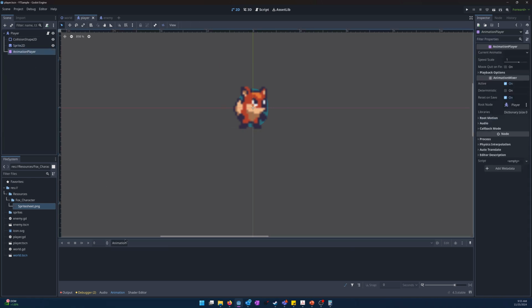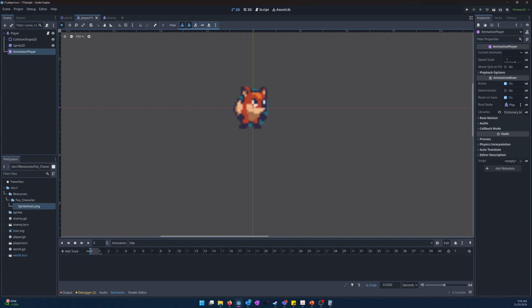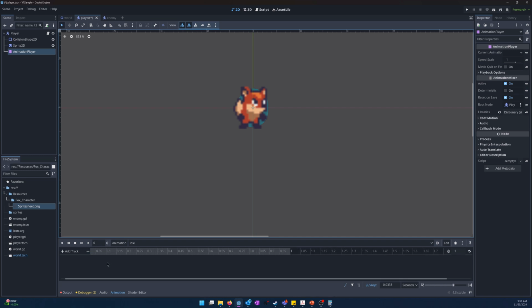Okay, so now what we want to do in our animation player, we want to say idle. And it starts out kind of big. You can hold control and mouse wheel in to zoom in. So with 30 frames per second, we want a frame about every 0.133 seconds.